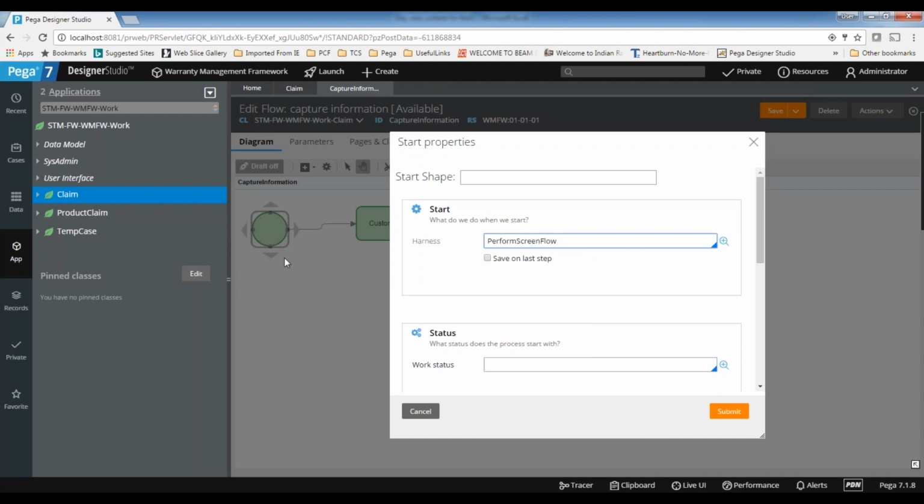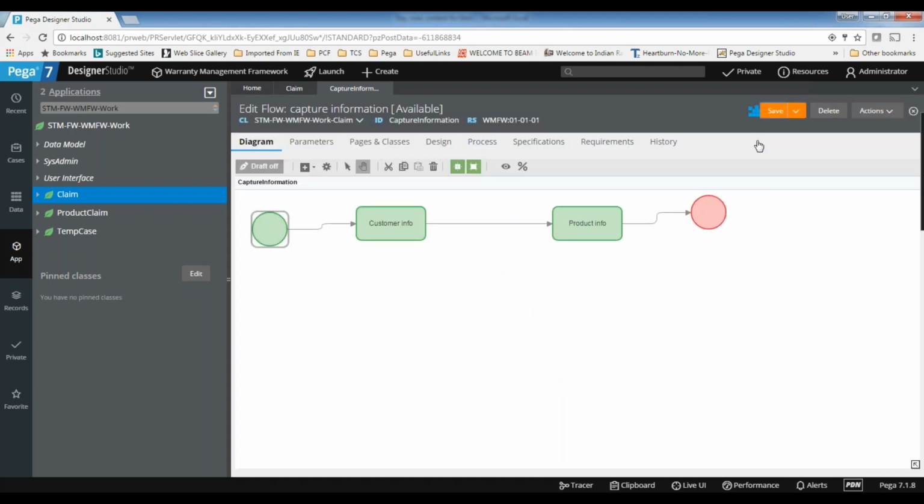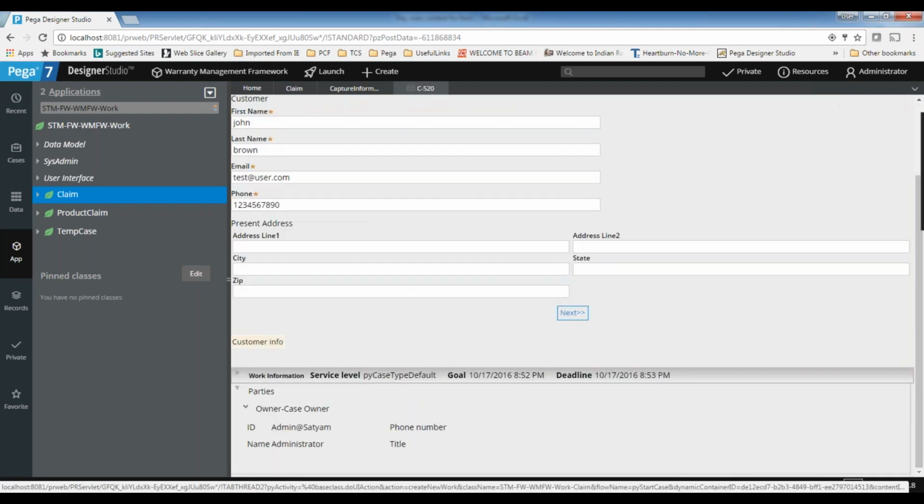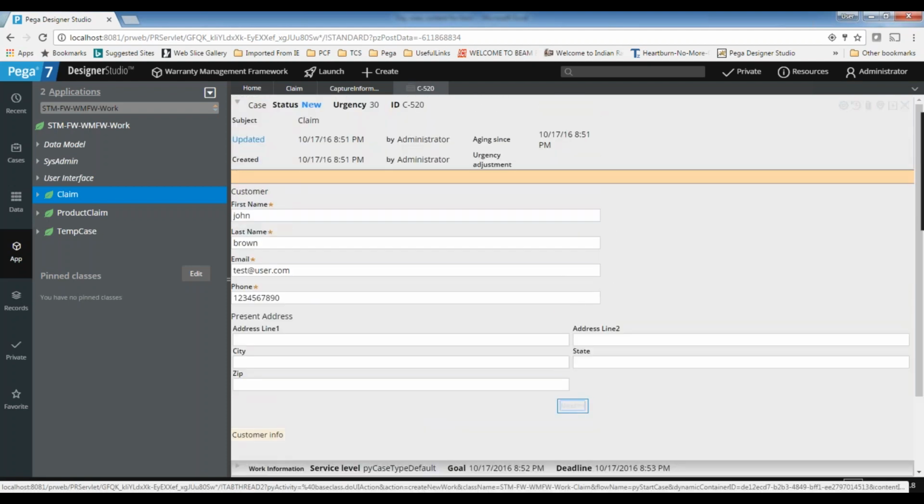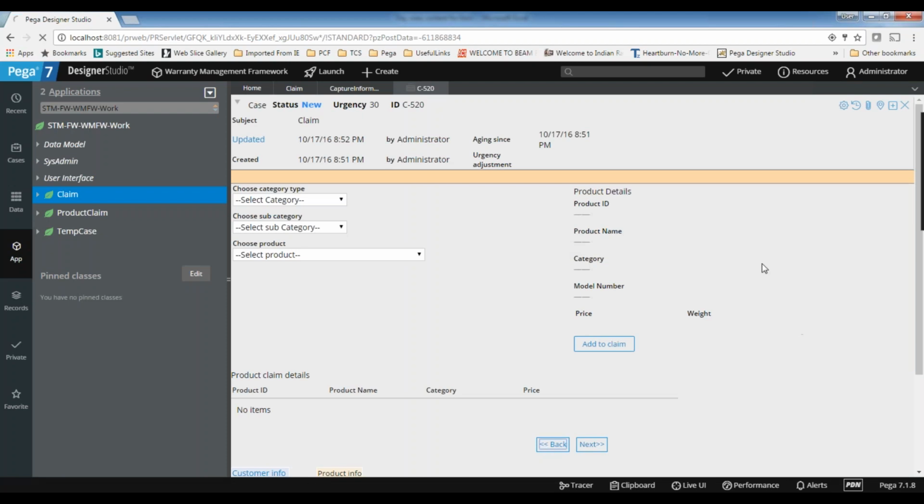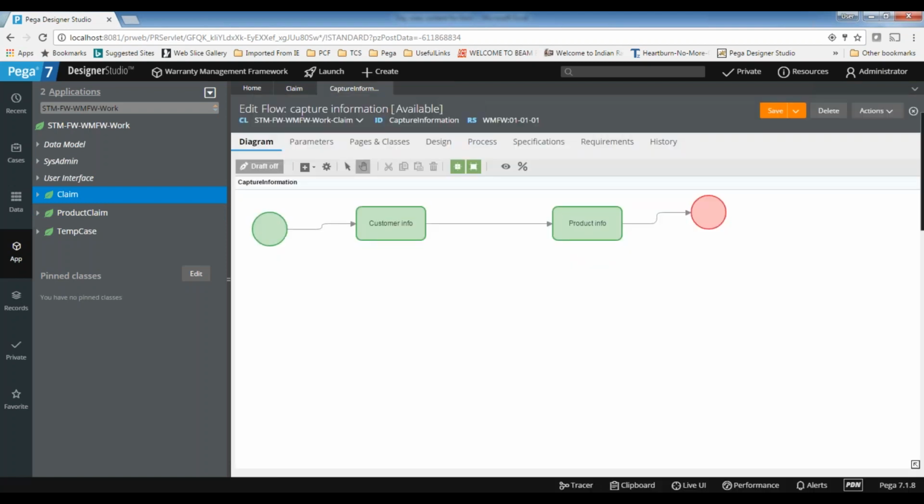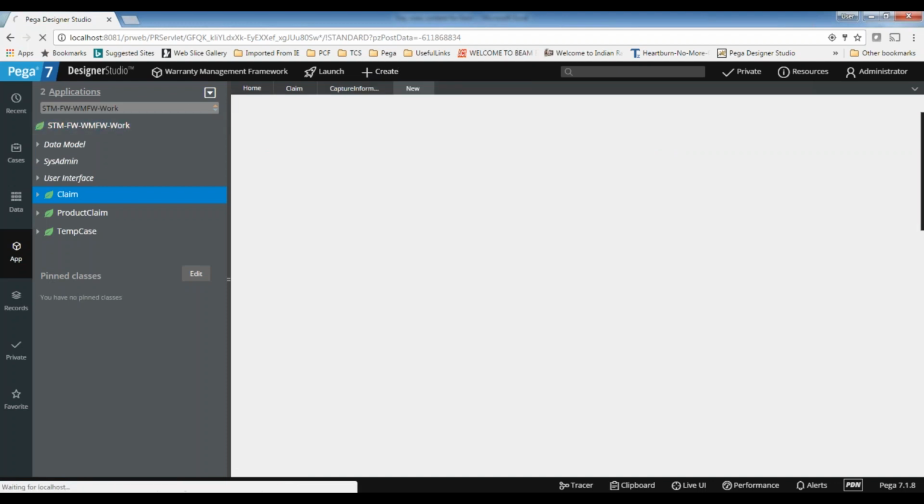Perform screen flow. It won't be good, but let's see. When I use perform screen flow, this is how it looks. But functionality-wise there won't be any change, everything is the same. But let's say the client needs back and forth functionality, but wants everything to look the same way as a normal case looks.